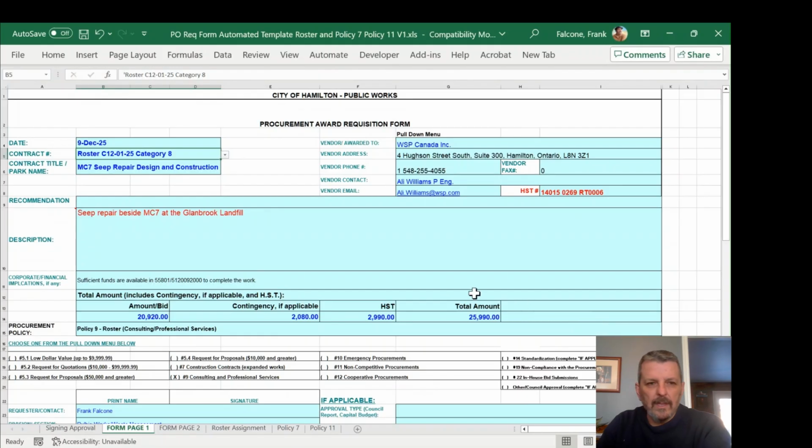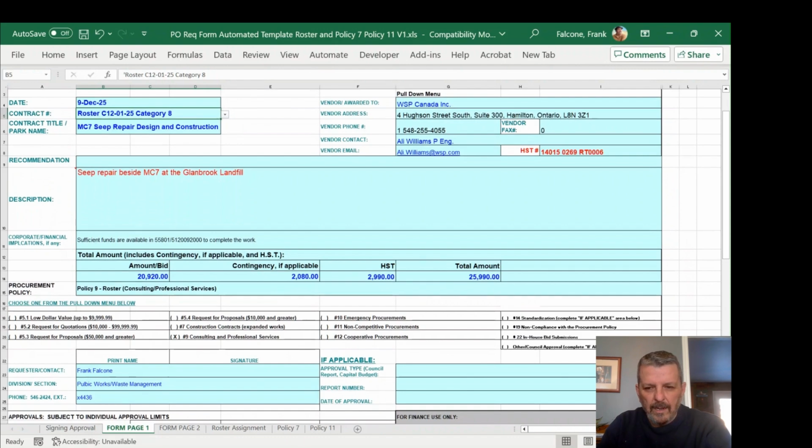Anyways, this is a PO rec that I put together, and it's very frustrating when you put a PO rec together and there's forms you have to fill and they're all over the place. So what I did is I simply incorporated the forms into one form. I kind of interlinked them so that you put in a minimal amount of data.